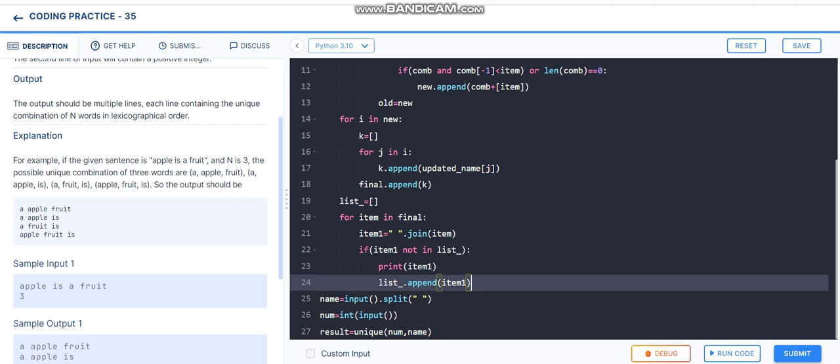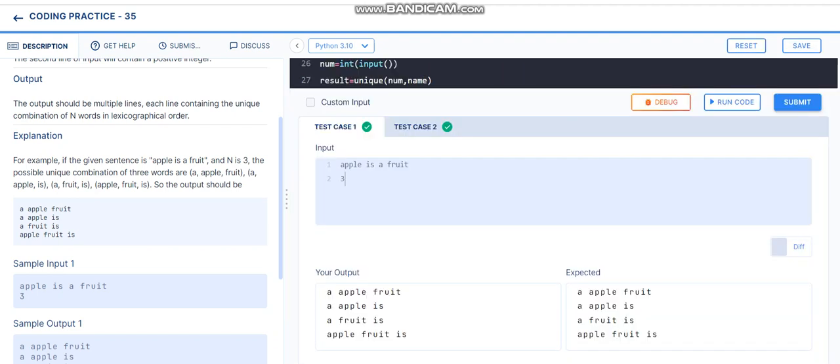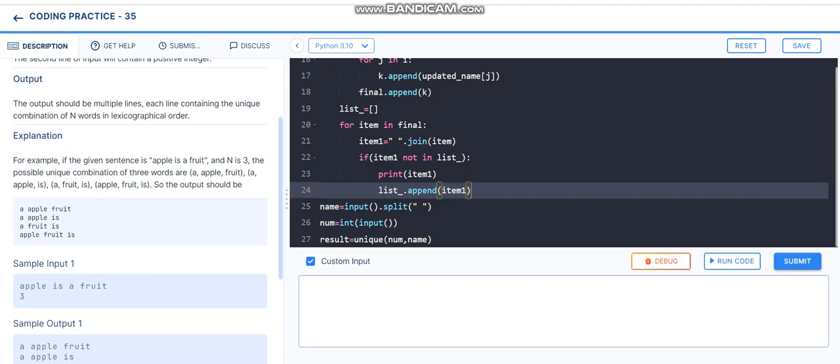And let's see the output here. Yes, the output came here. Actually we gave num as 3, right? Let's see a custom input here. She is a good girl.